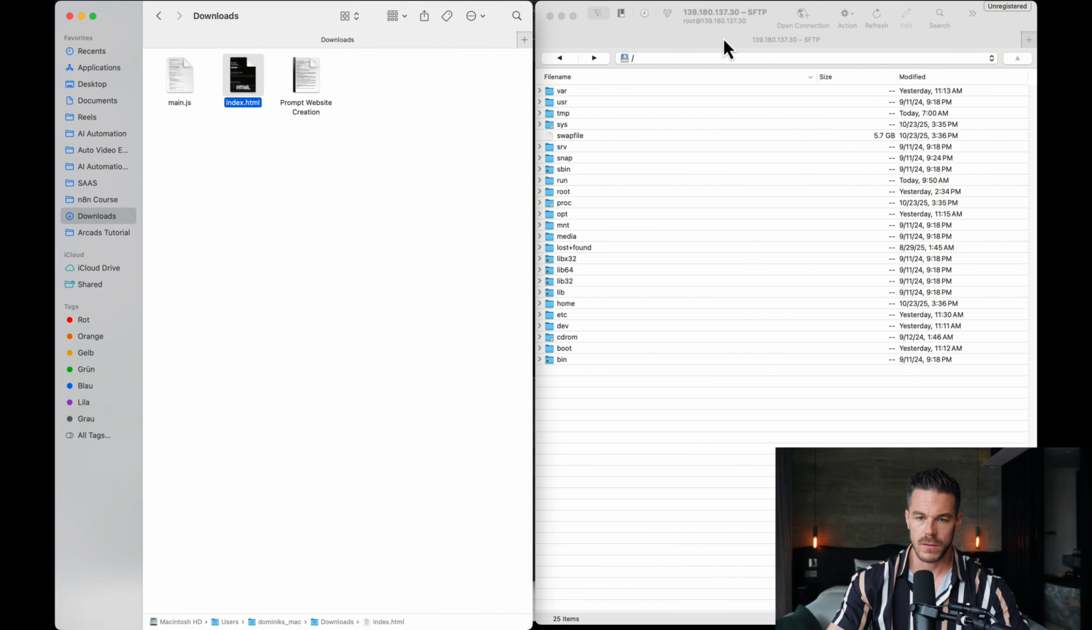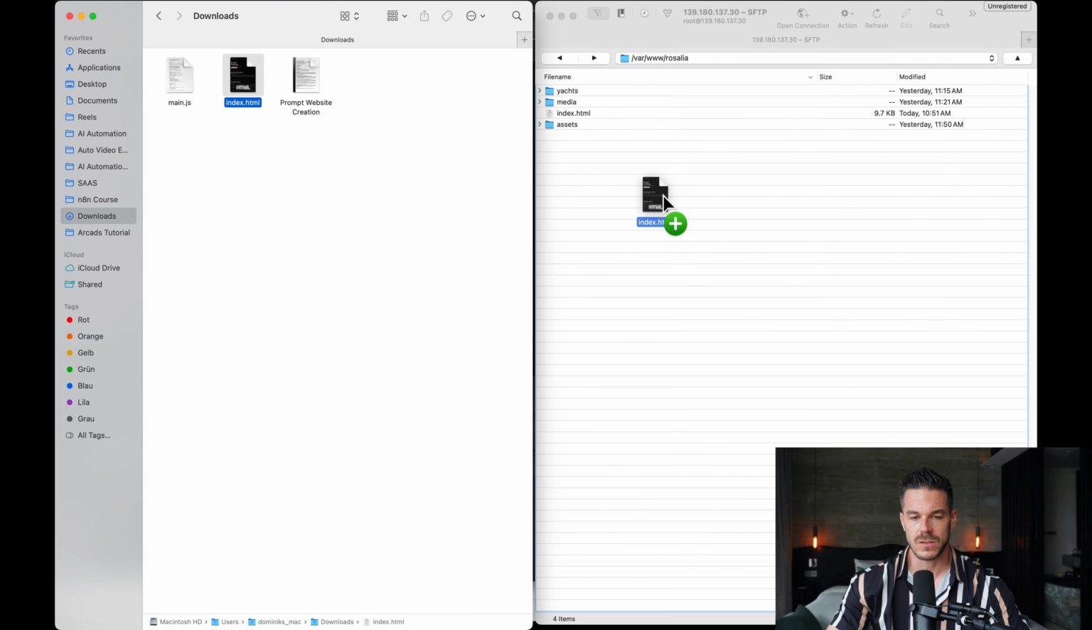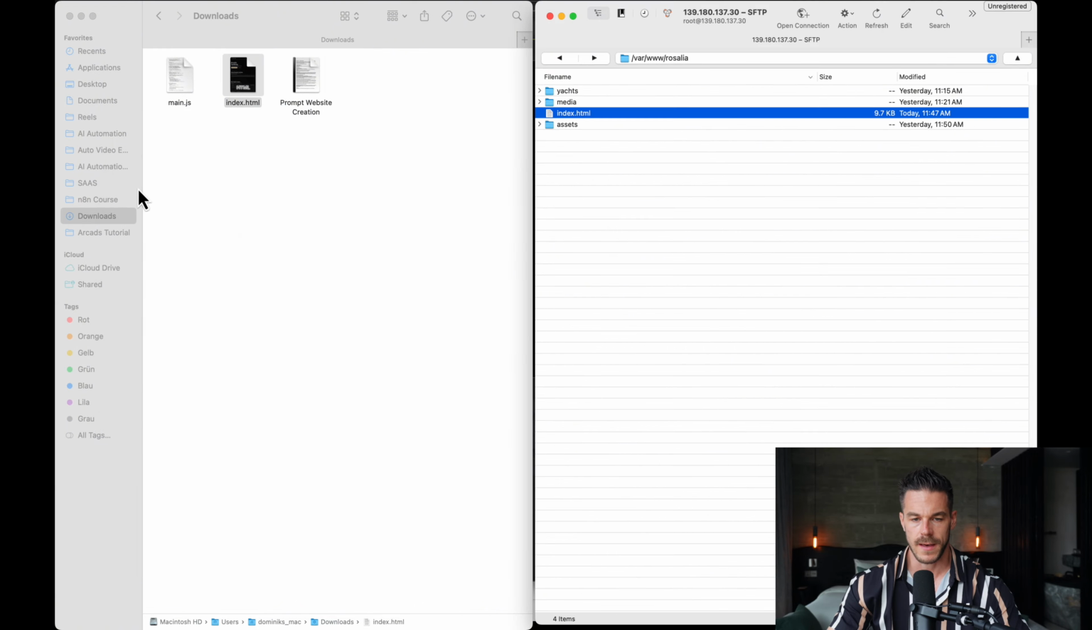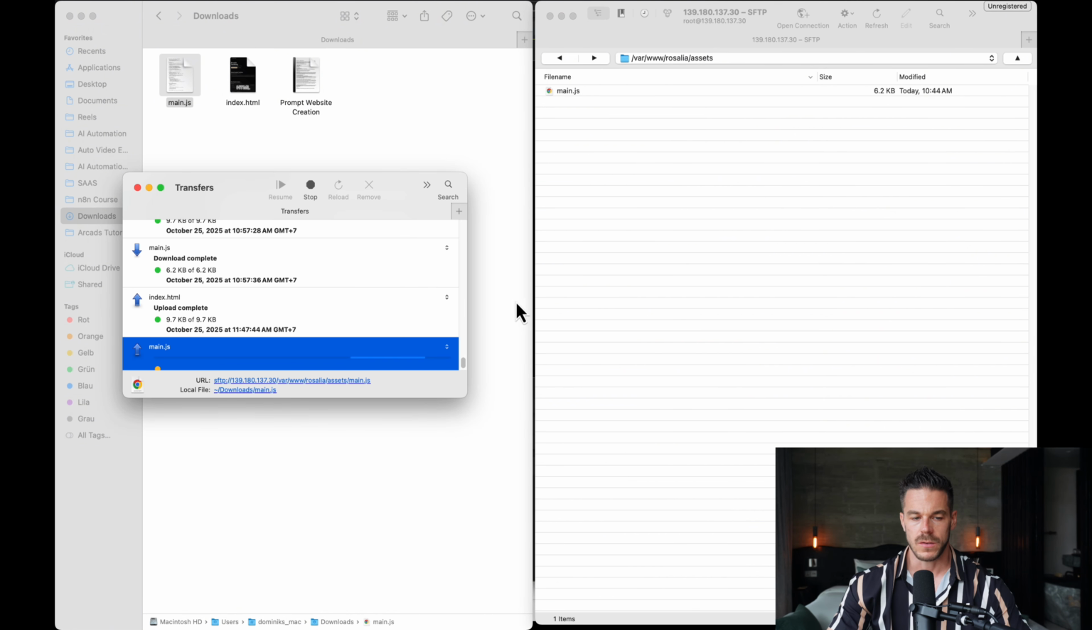Then you log in via Cyberduck to your server. At that point, you already know how to do that. And you go to var www to your project folder. And then you swap out index.html. So you pull that over. It takes a couple of seconds until it gets uploaded. Then you say continue. Yes, I want to do that. All right, done. Then you go to assets. And then here you have to switch out the main JavaScript. So you pull that over. This also takes a couple of seconds until it is done. You confirm, yes, I want to do that.